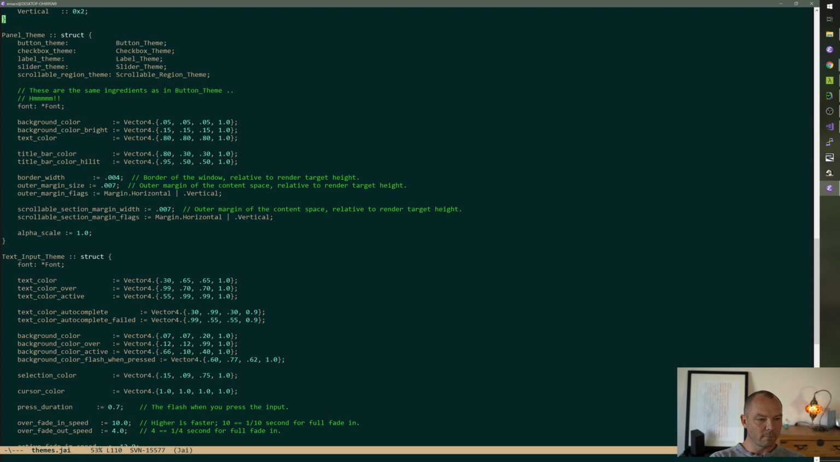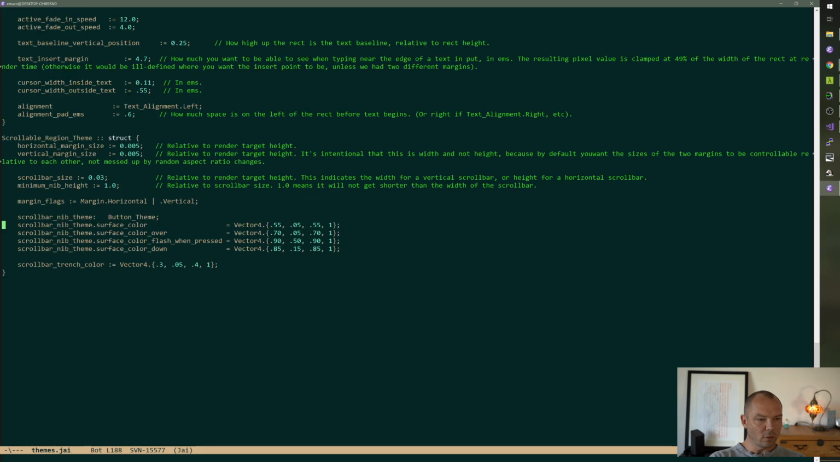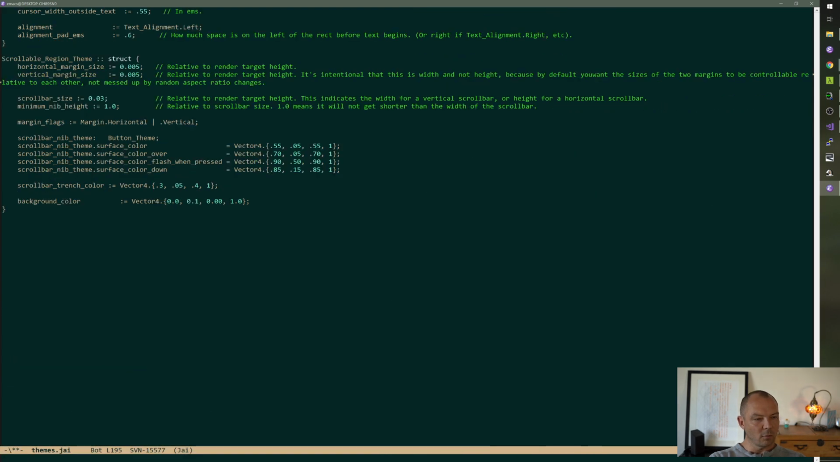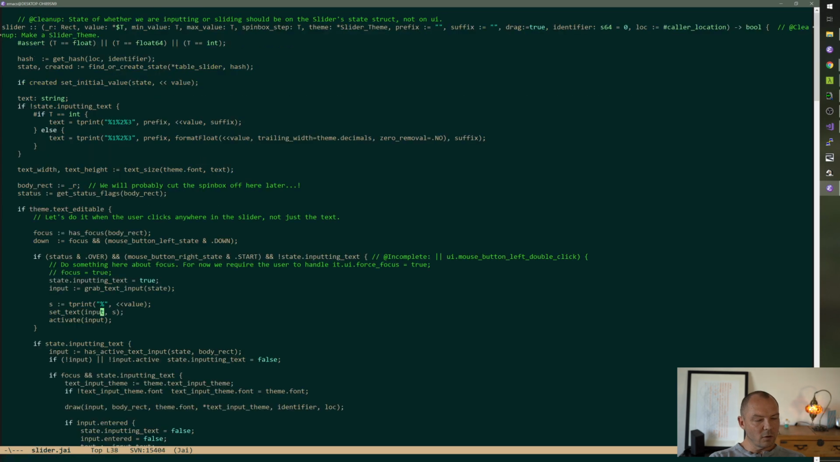Themes. Scrollable region theme. We're going to say background color. And we're going to say region background color, just so we don't. Let's call it background color. It's fine. And I'm kind of doing these violets here, so it's going to be like a dark, let's make it like that.